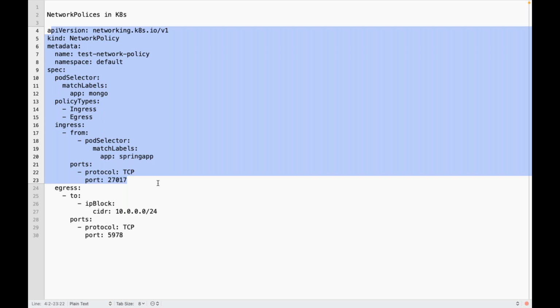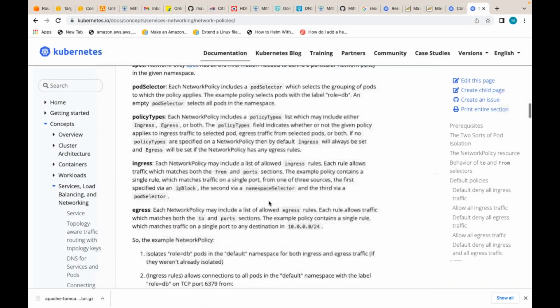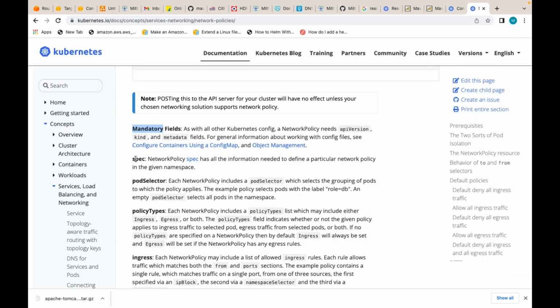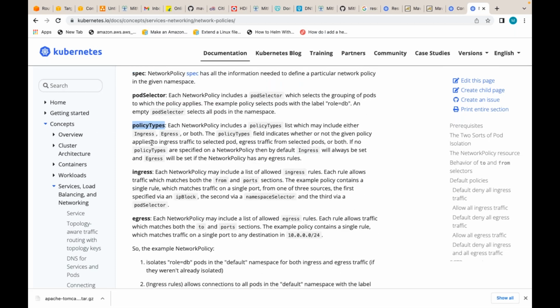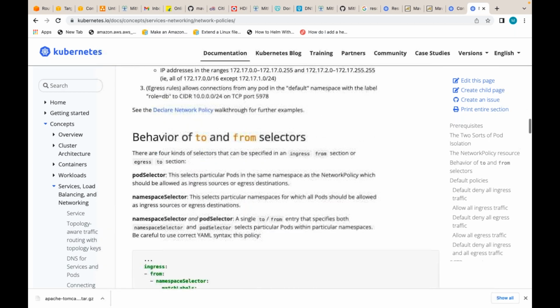Now, there is a default deny, there is a default allow. There is a default deny, there is a default allow also. Guys, this is what I have explained. What are mandatory fields? What do you mean by spec? What do you mean by pod selector? What is ingress? What is egress? I have discussed all these things here.